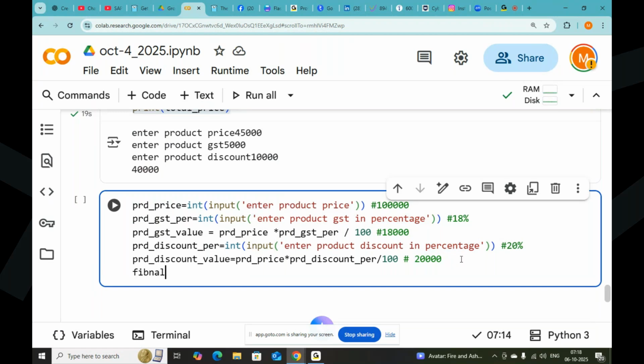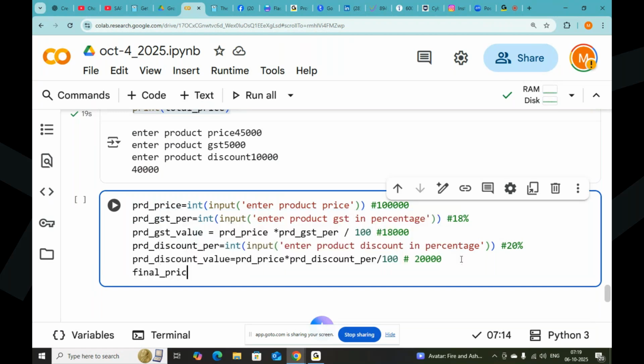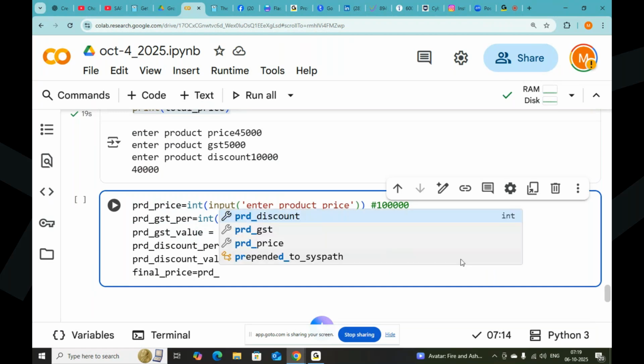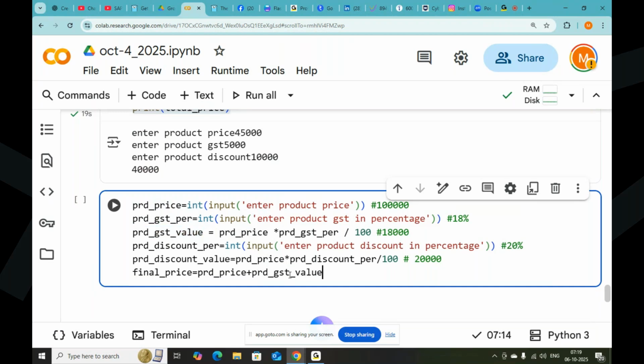Final price of the product. How to calculate the final price then? Product price plus product GST value, not percentage. Product GST value I want to add. Then the discount value I want to subtract. Copy here, paste here. Finally you may get a proper value.